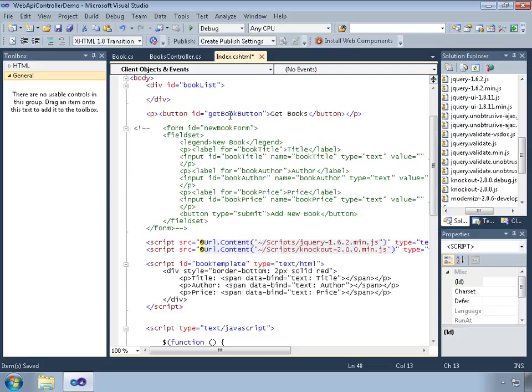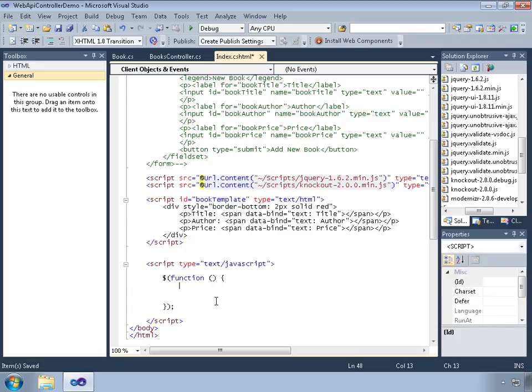And what I'm going to do is I'm going to tie an event to the Get Book button here. So that has an ID of Get Book button. And when you click this button, I want to call this function.